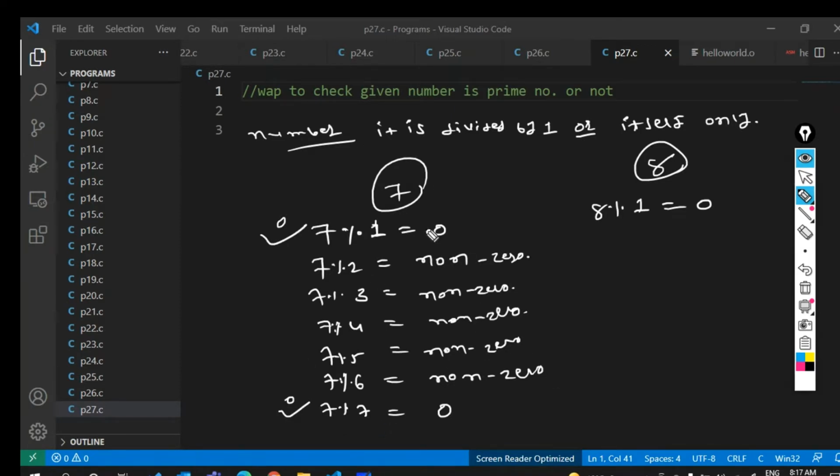That means the number is not divisible by 2; the remainder is not 0. Here you can see 8 modulus 2 is equal to 0. So the number is divisible by 1 also, and divisible by 2 also. So 8 is not a prime number, 7 is a prime number.